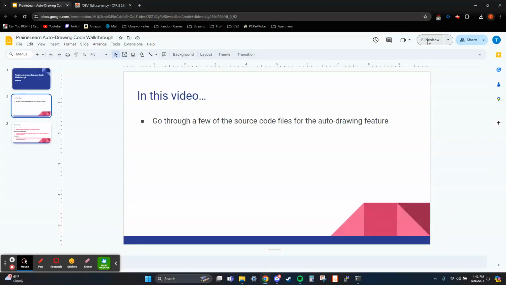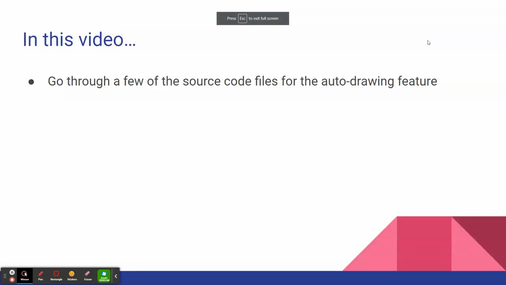So that is our video about how the HTML works and going through a little more of our code to show what parameters were being set.